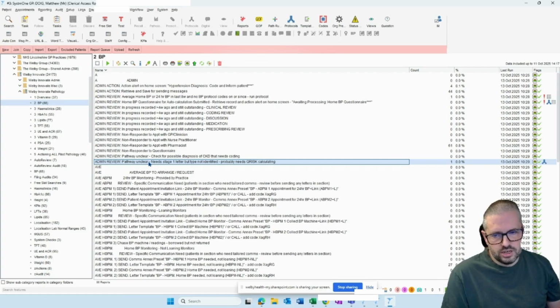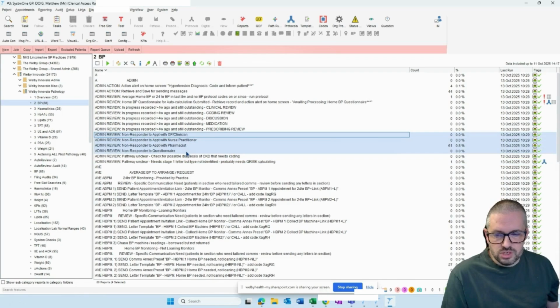And that's important because it helps determine what kind of letter they get and whether it includes a medication offer with a hypertension diagnosis. As ever, we've got the reports for not responding. Again, that's really up to you as a practice how you want to action those and whether you want to chase those or just leave that with the patient.